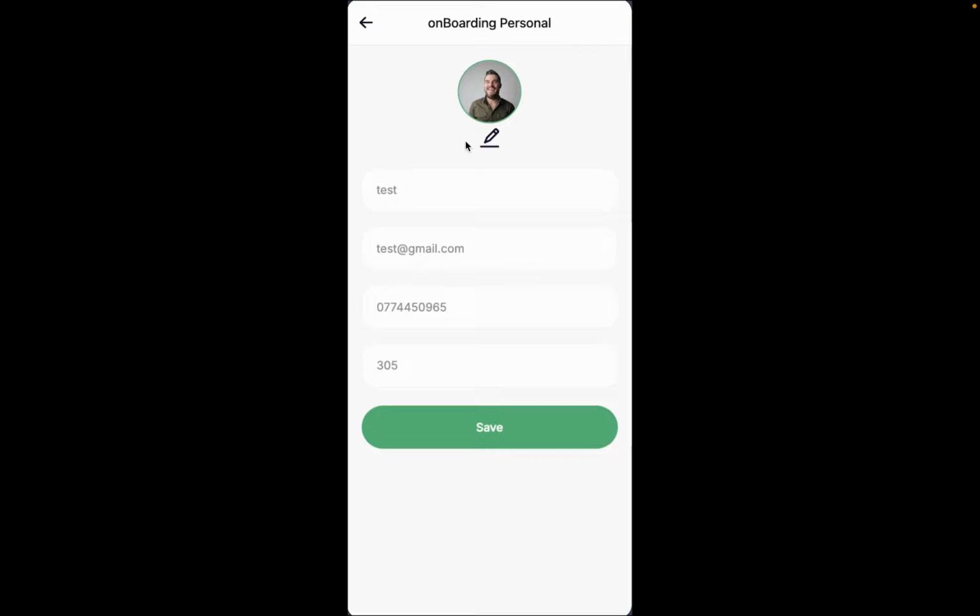Up next, we're going to look at the onboarding personal information. Let's take a look at what the screen entails. So the first thing, we have an image. Then we have this edit, which I'm guessing when we click this, we should be able to select an image, then upload it to this form. We have the name, the email, the phone number, and the address.